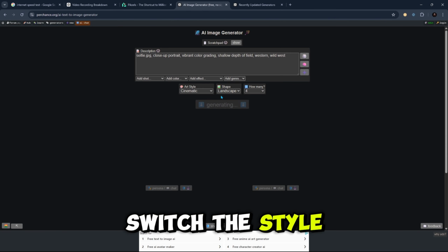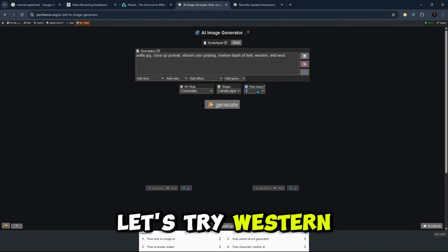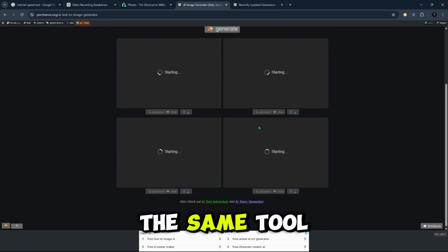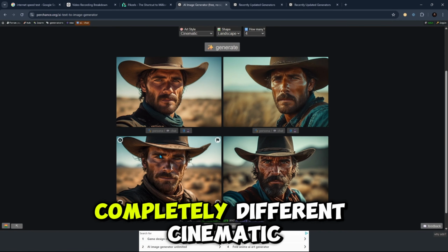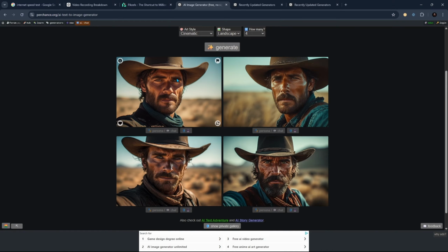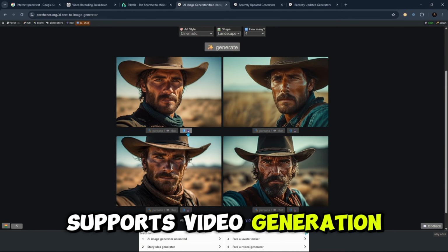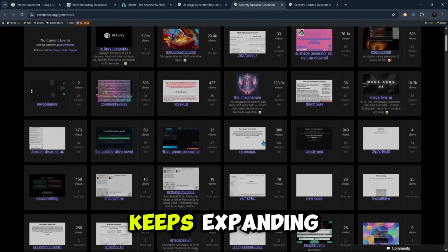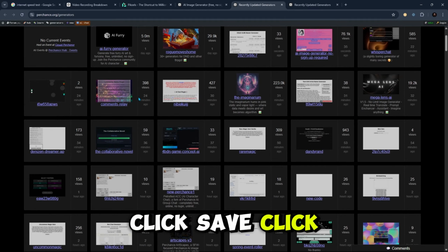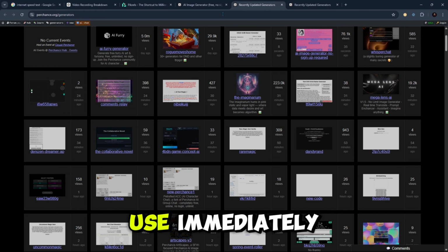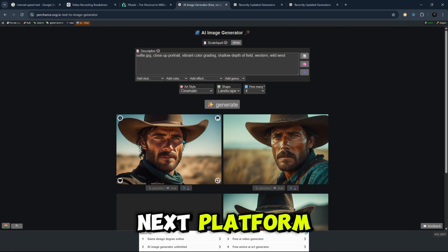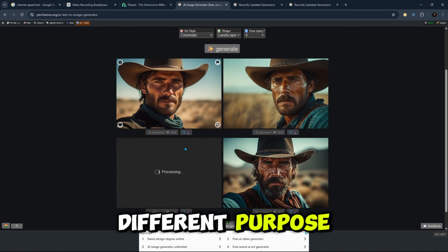You can also switch the style completely. Let's try Western. Hit Generate and watch the entire mood of the image shift. The same tool, the same prompt structure, completely different cinematic result. This platform also supports video generation and gives you access to community-uploaded models, so the library keeps expanding. Click Save, click Download, and your images are ready to use immediately. No watermark, no catch.